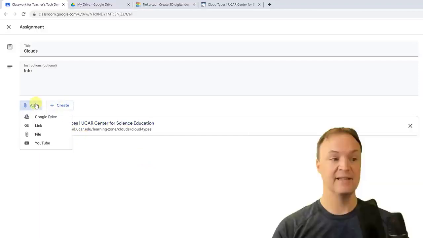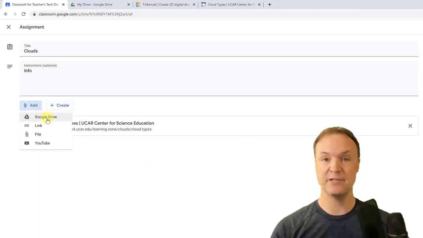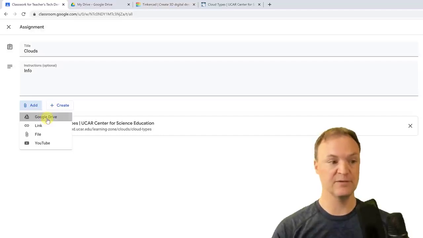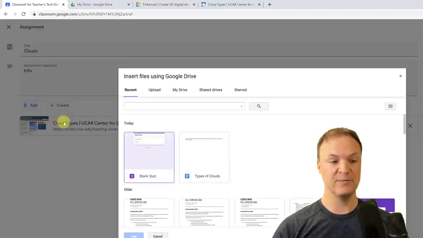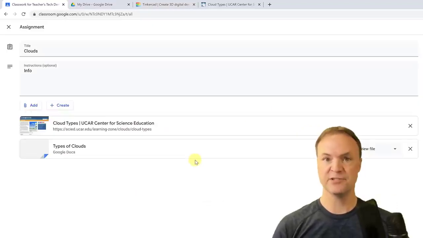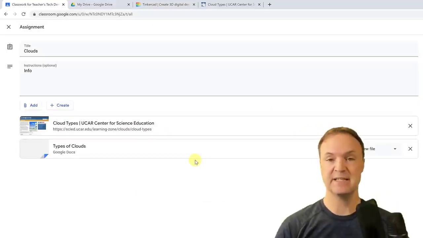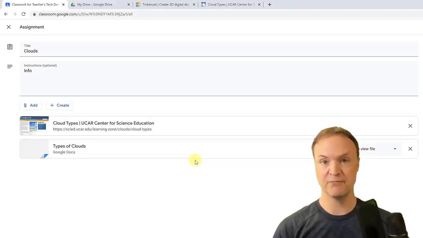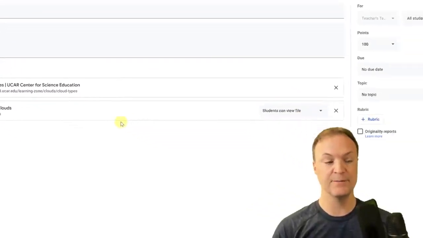I'm going to add, this time, I'm going to go and grab a document out of my Google Drive. So I've started a document. It's going to be types of clouds here. And their assignment is to track the different types of clouds that they see during a month, maybe taking pictures of it and then listing the characteristics, what makes them sure that it's that type of cloud.